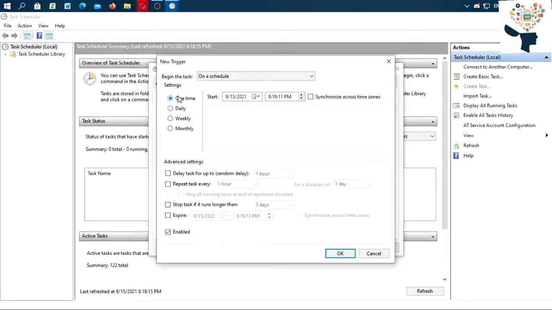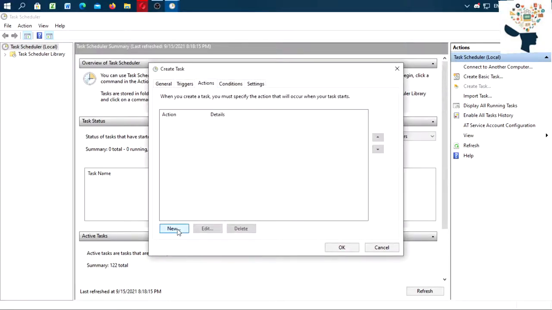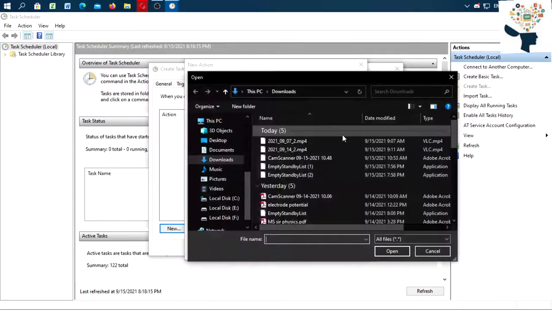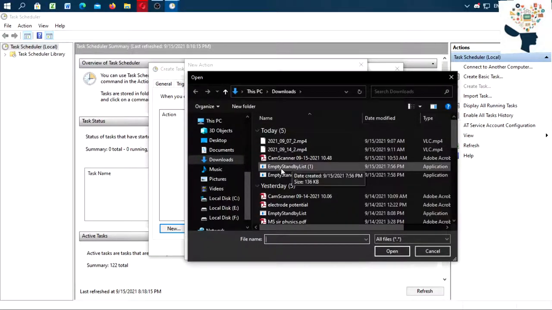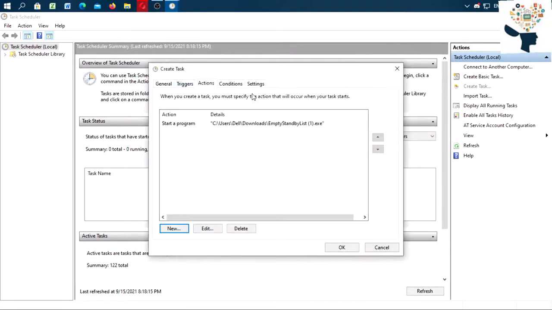Set it to one time, and at the bottom, click Repeat task every, and in the Repeat task every box choose 5 minutes. It means that your cache will be cleared every 5 minutes, starting from the first. For the duration of one day, click Indefinitely here, and everything OK. Then in the Actions tab go to New, and in Browse you have to choose the file you downloaded before, EmptyStandbyList, and open it. This is also OK, everything OK. In Conditions, everything is also okay.